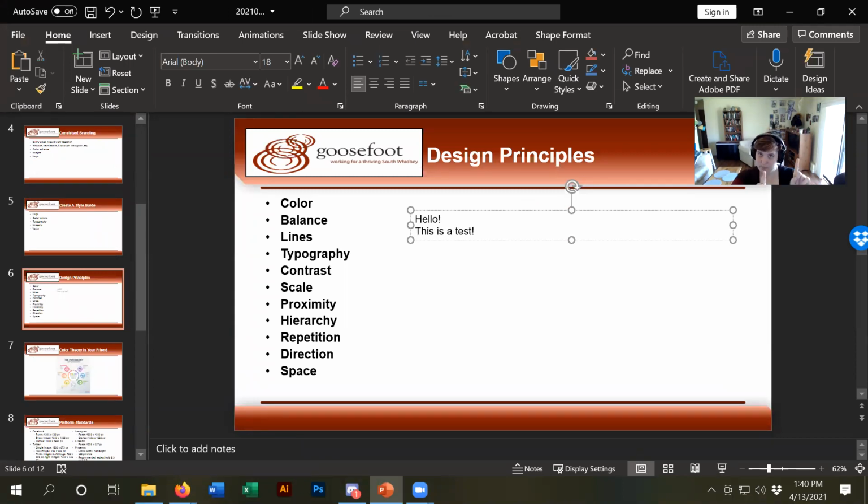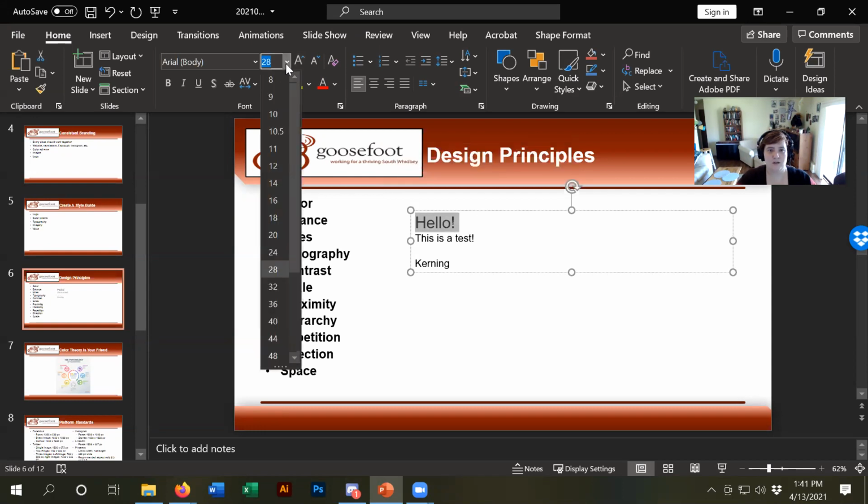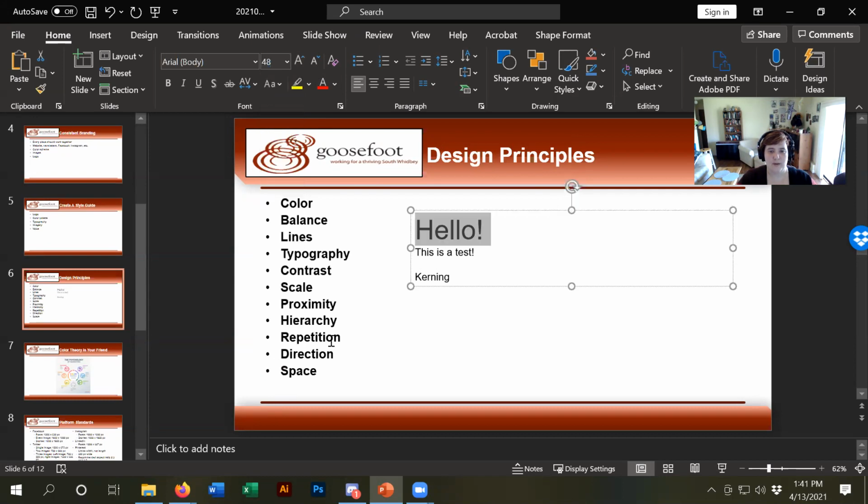Now, because of these lines that I added, the "hello," kerning, I'll spell it out, K-E-R-N-I-N-G, kerning. Because these words are the same font and the same size, they're pretty evenly spaced. But if I were to make this one a lot bigger, suddenly, as you see, the bigger it gets, there is now more space between this line and this one.